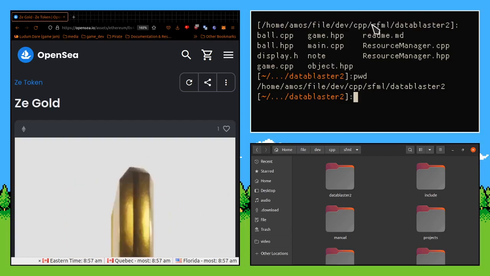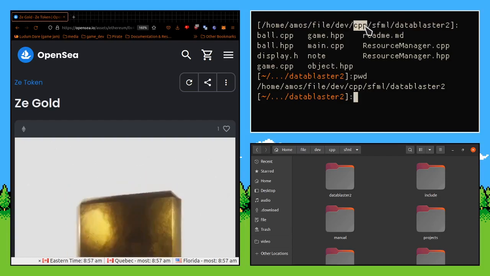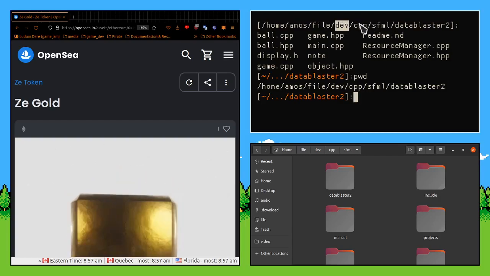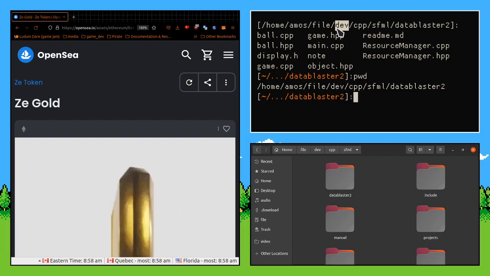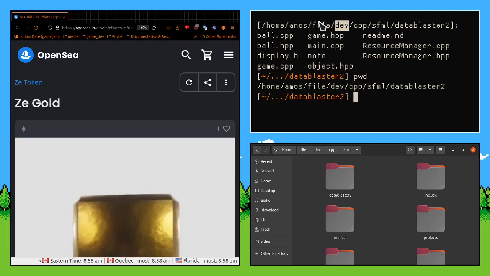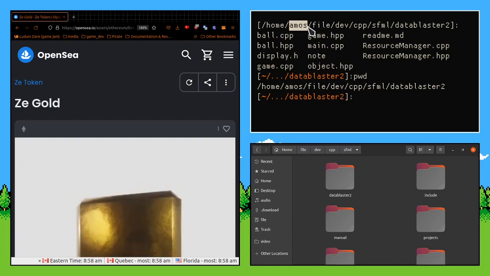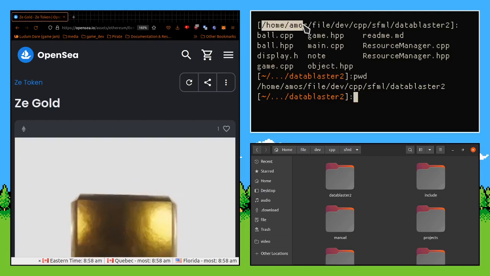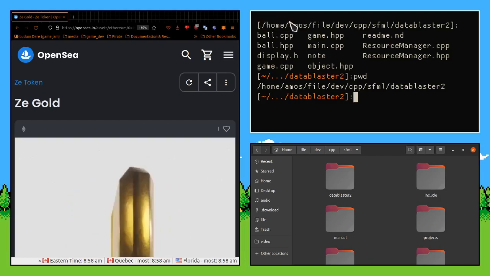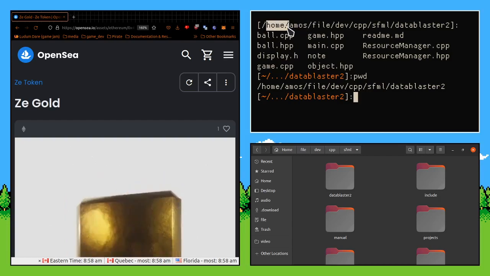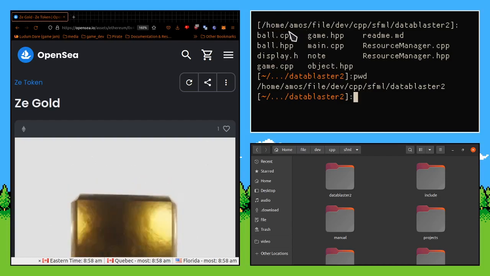I understand why SFML is in CPP because it's a CPP project, and I understand why CPP is in Dev because it's a development program like project, and it's in File because those are all files. And this is in my home directory because everything is in the home directory. Yeah, that basically home slash my user directory, if you prefer. Like, that's my home directory, that's the user directory.